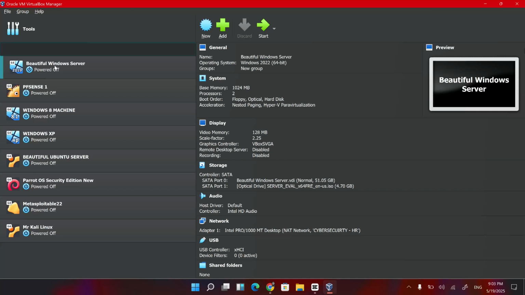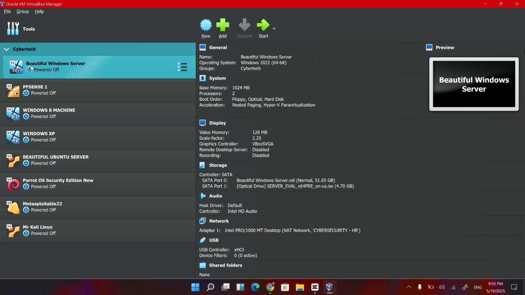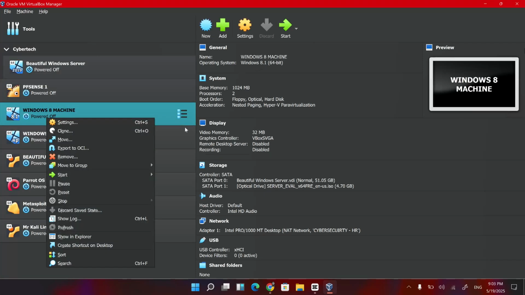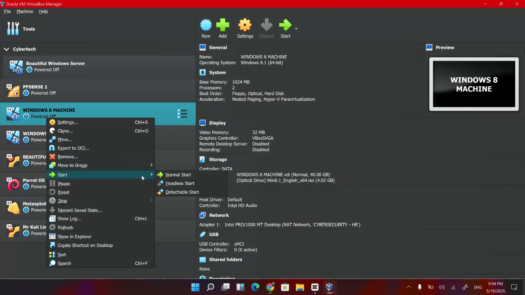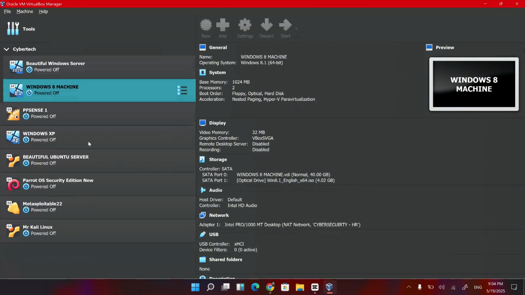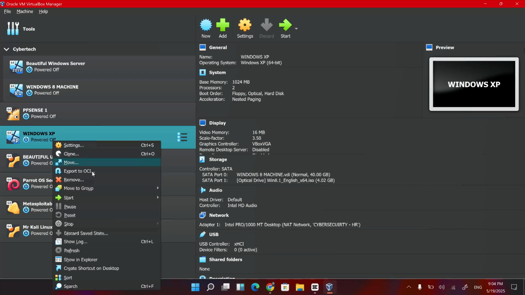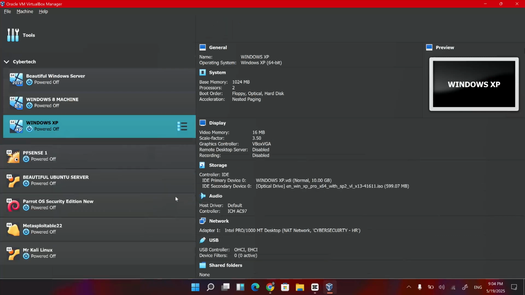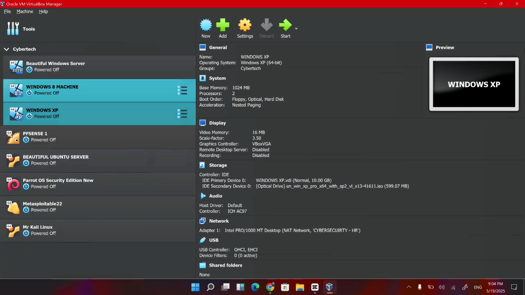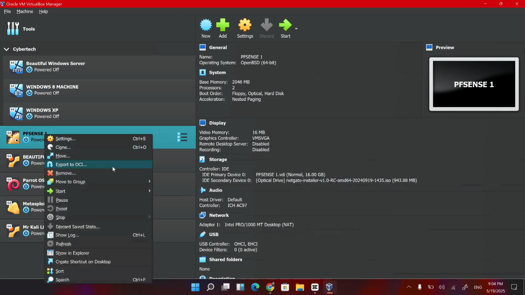Let's name our company. Let's name it Cybertech. Cybertech, yes. That's the name of our company. And this company has just three machines. I'll move this to it, and I want to also move the Windows XP to the Cybertech group.